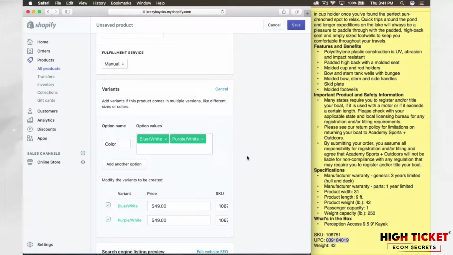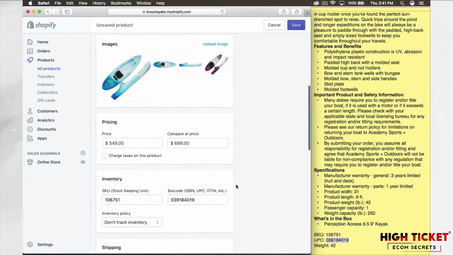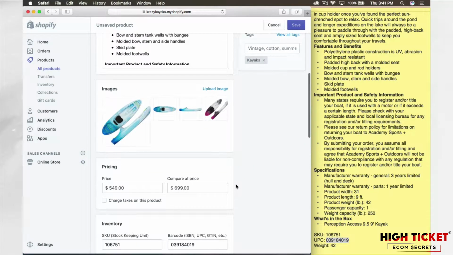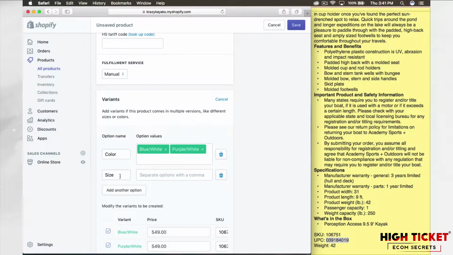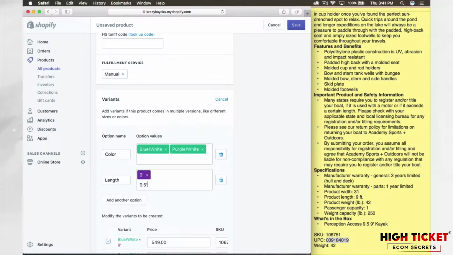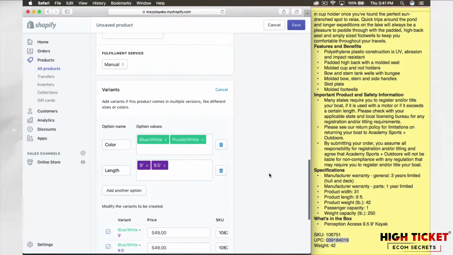Okay, but then we also have two different versions of this. You can get it in a 9-foot model, but you can also get it in a 9.5-foot model. So what I'm going to do again is I'm going to add another option. I'm going to call this length. And then again, so 9-foot, comma, and 9.5-foot, comma. All right, and so now we have 4 different choices that we could really have. You have your blue and your white color, your purple and white color, and either a 9-foot or a 9.5-foot length. So there you go.